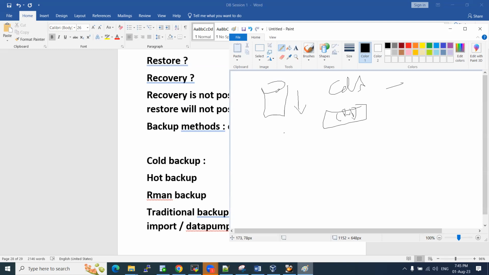So businesses have to wait on a daily basis or weekly basis as and when we are planning for cold backup. Earlier days, in the initial phase of the database invention, most of the organizations didn't have any other options. They had to use this cold backup only. So the drawback of cold backup is downtime.